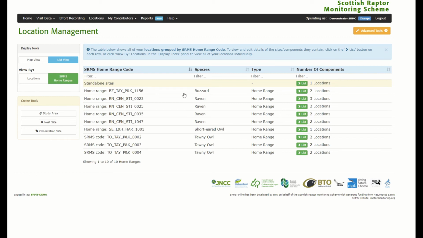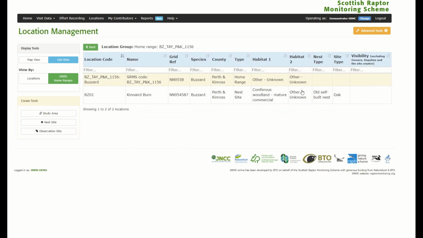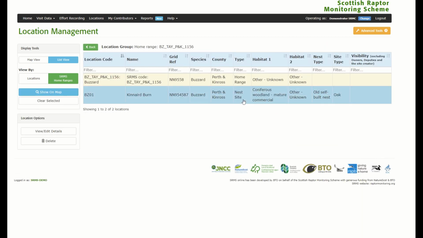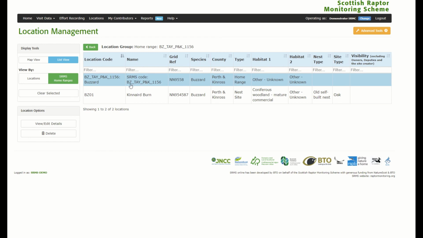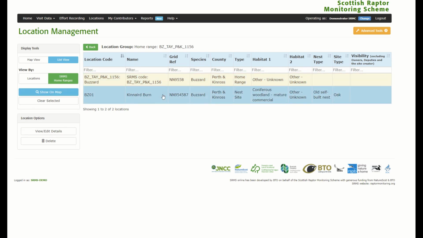What we can see here now is that we're still in List View and we've got this new row added to the top of this table. You can see that it's a home range for buzzard. I can click on the green List button to expand that, and we can see here that we've got a nest site that's been automatically given a new home range code here, and that code's Buzzard Tay Perth and Kinross 1156. What we can actually do is see how Map View has handled that.